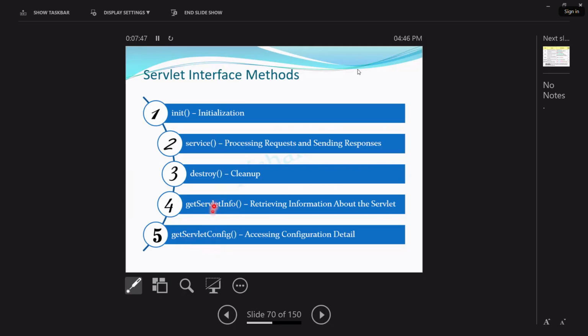We'll discuss these methods later in our coming classes. There is a separate topic: what is the difference between ServletConfig and ServletContext? You'll understand, wait for it. But these are all the five methods present in the Servlet interface. Of these five methods, three are lifecycle methods.